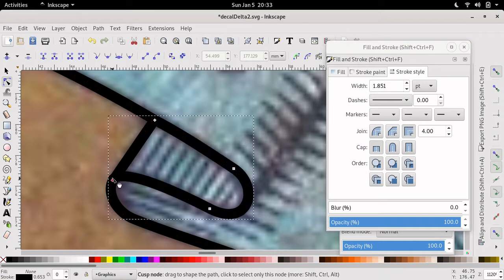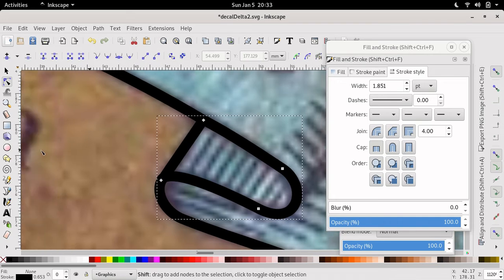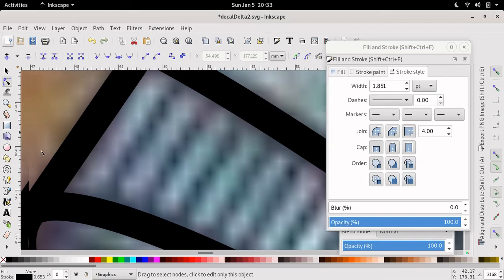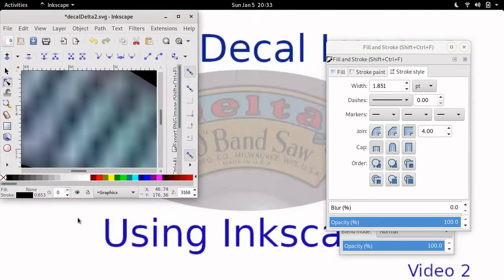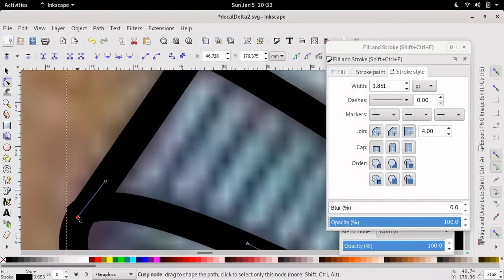Now, I want to look at this piece right here. So I'm going to scroll over a little bit, and I'm going to zoom in, scroll over. And you see I've got a little bit of a thing here. See that? And a little bit here. So I'm going to fix that by tweaking these a little bit.